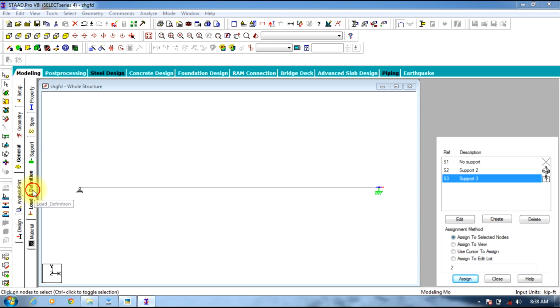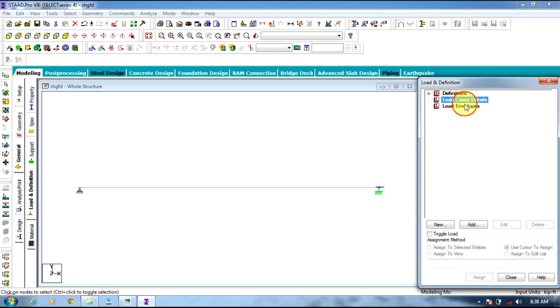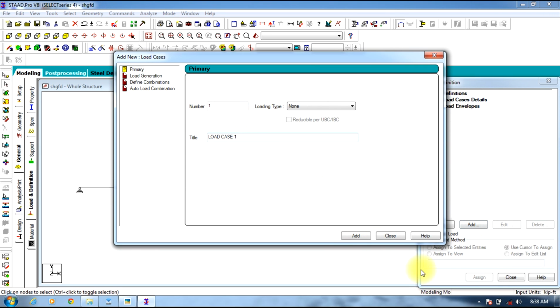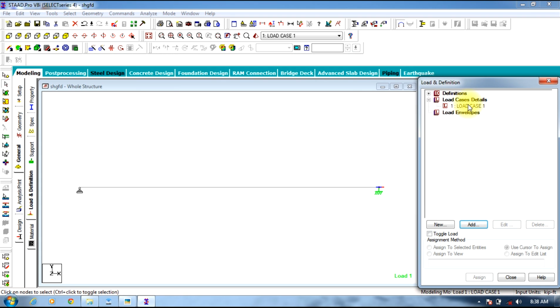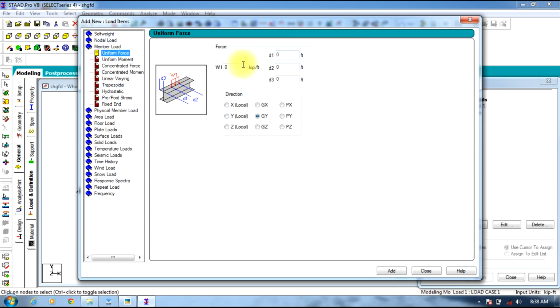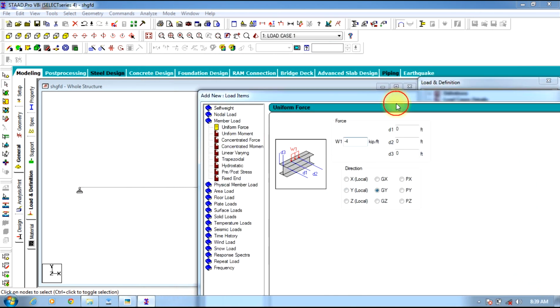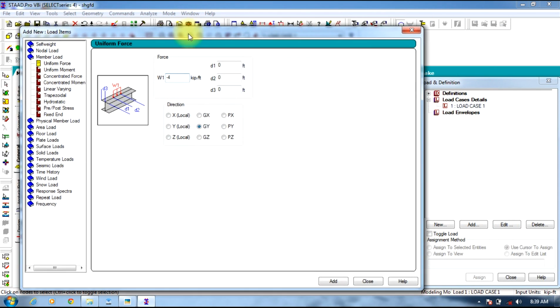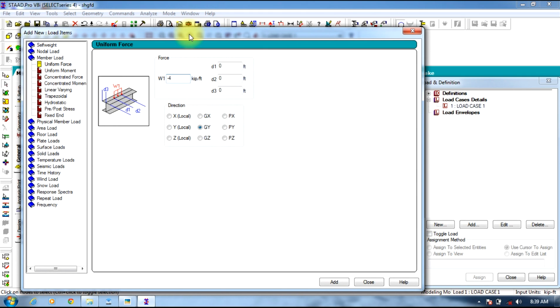Now going to loads, add load case details, add, close, load case 1, add, which is a member load, which is minus 4 kips. The minus sign is because the load is acting in the downward direction, and since we have taken it as a whole single beam element, you need to define the length.